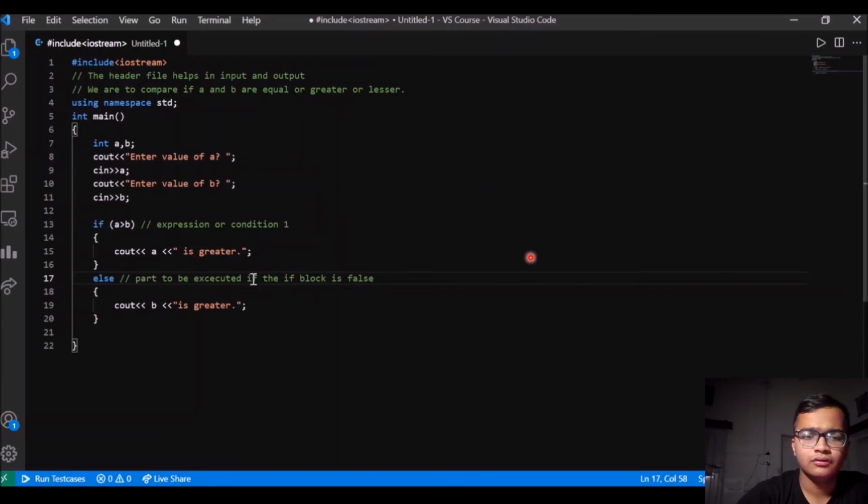Alright, so our code is good enough to run. So let's see. Condition is false, so full stop. A full stop over here. So the code is good enough to run. So let's see.